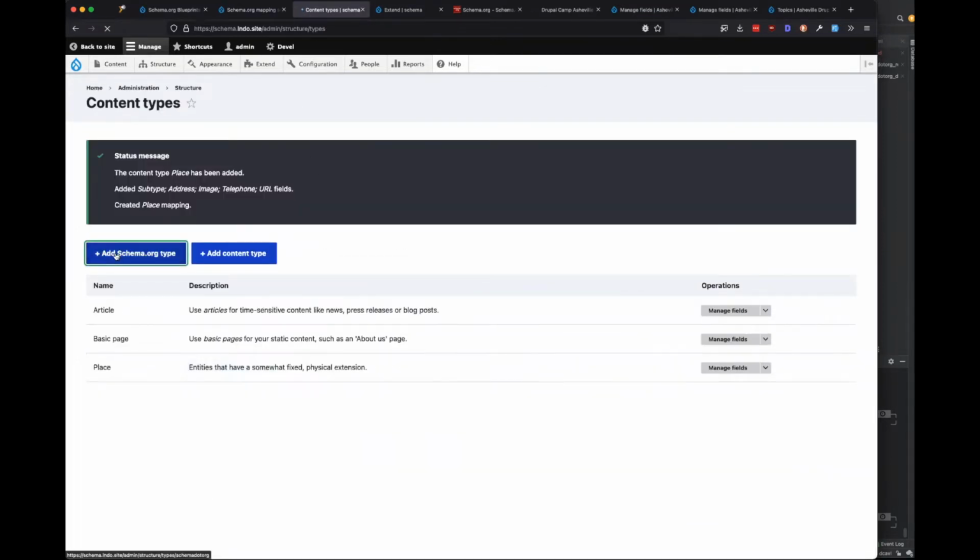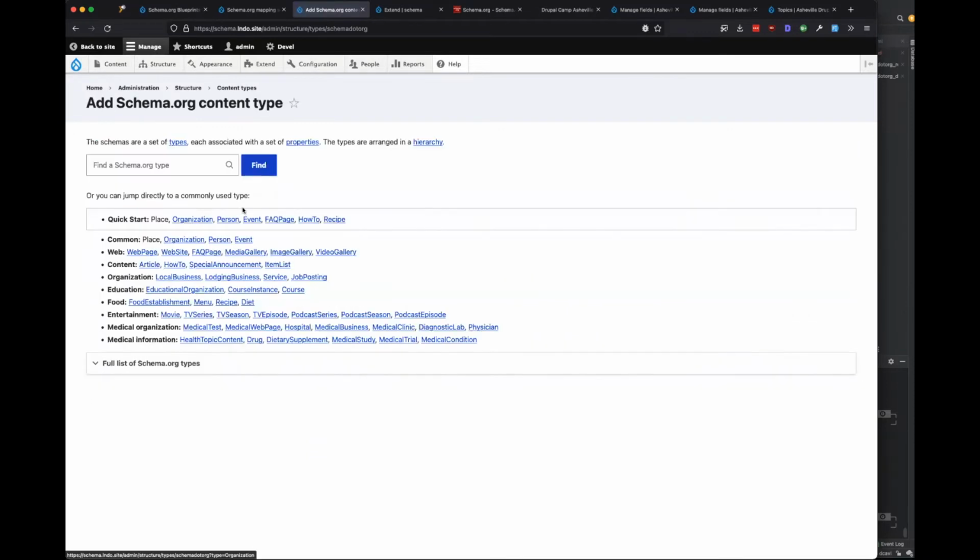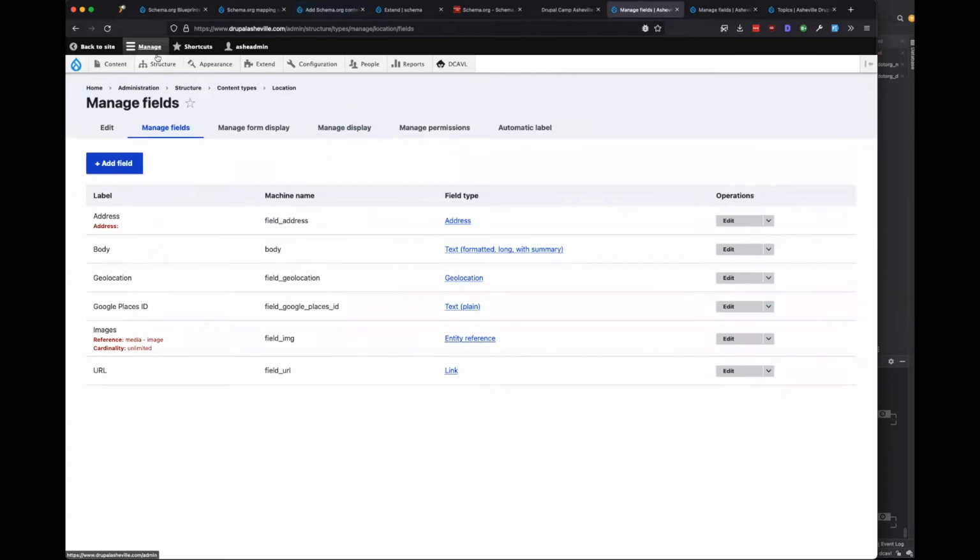Okay, so let's go back to our content types and let's see what's recommended that we create next. I'm going to add a schema org type. Yep, an organization. See, I've already got a place, so I don't need it. An organization, a person, and that'll get us pretty far. So an organization, let's start that here and let's look at the old website.